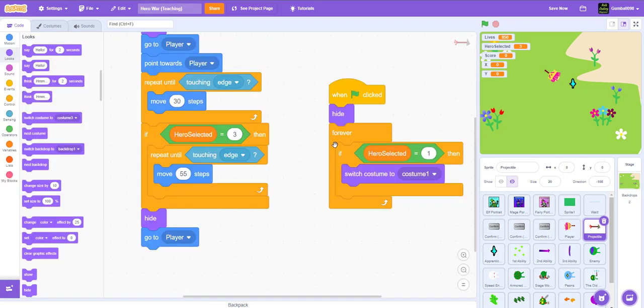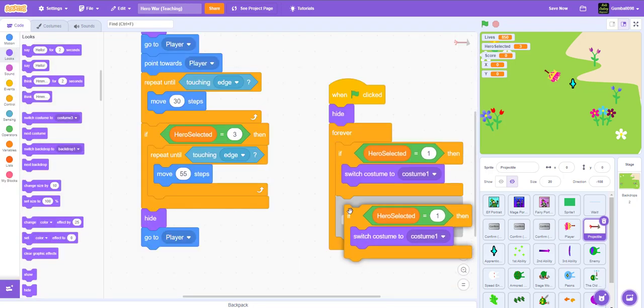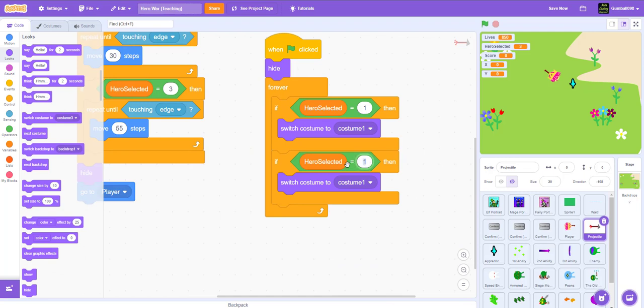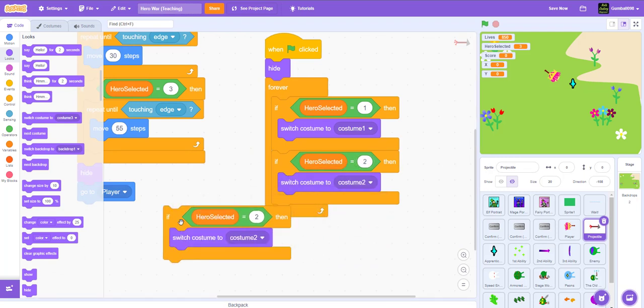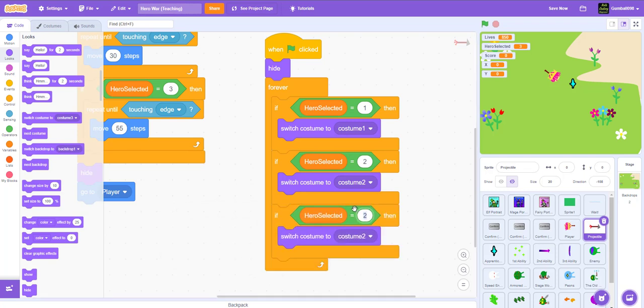Then we just duplicate this. If hero selected is equal to 2, then we'll switch costume to costume 2. And if hero selected is equal to 3, then we'll switch costume to costume 3. So now let's move on to the first ability, the second ability, and the third ability.